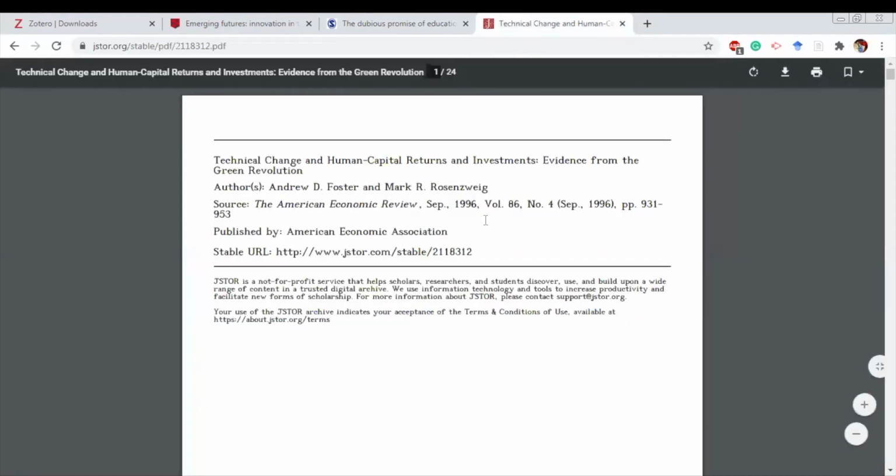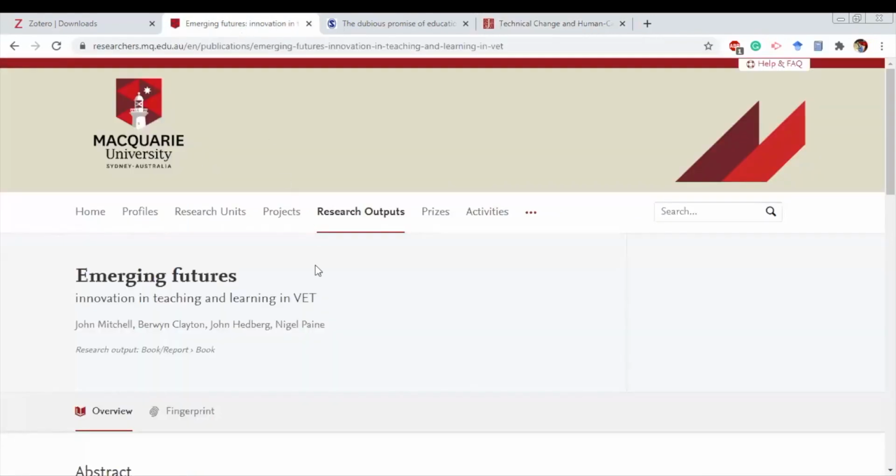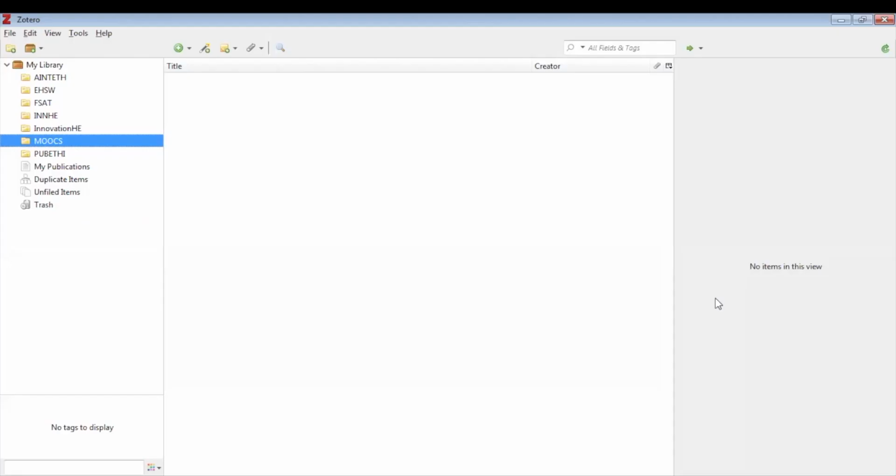And then you have the third one, and you can see here, as I put in, technical change, human capital returns investment, evidence from the green revolution. Now these three papers can be downloaded and put up in the Zotero bar, and that I'm going to talk to you about in a little while from now. So this is the interface of the Zotero software which you will download, and you can see on the left hand panel you have different folders which you can work on, that I have created for my own work.